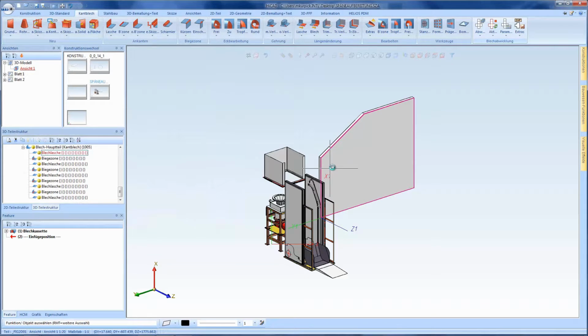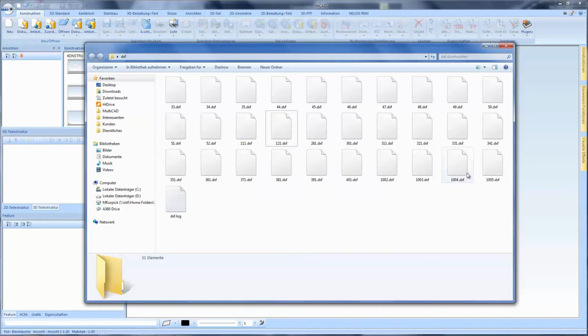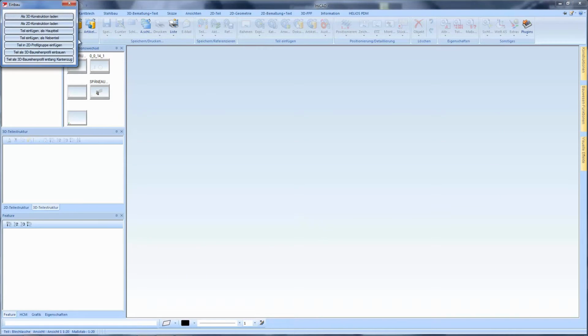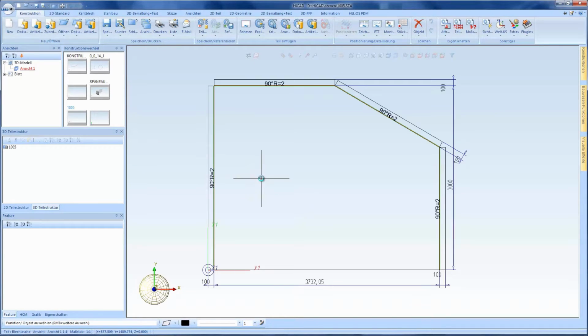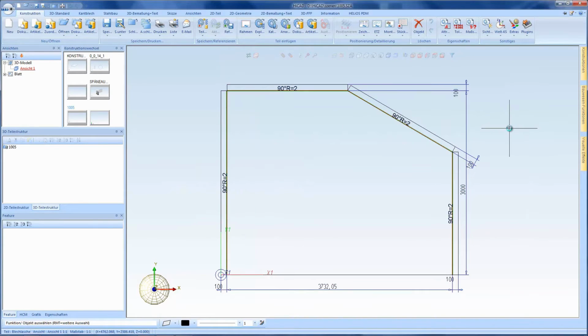We'll have a look at such a development. To do so, I would go to an empty drawing window, go to the directory, and snatch a development and load it here. So now we have the according information, which I have chosen beforehand. I now see the bend radius, the angle. This means all the information I have defined before.